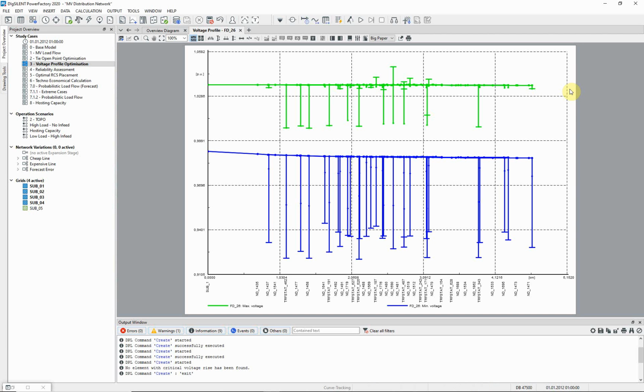The y-axis details the voltage in per unit, whilst the x-axis details the progression from one end of the feeder to the other in kilometers. The green plot shows results for the production case. The blue plot shows results for the consumption case. You can see large voltage drops occur where particular loads are connected.